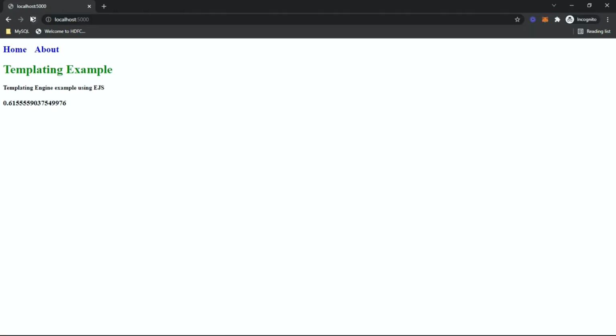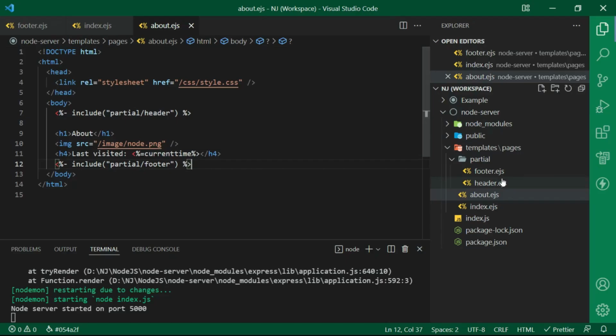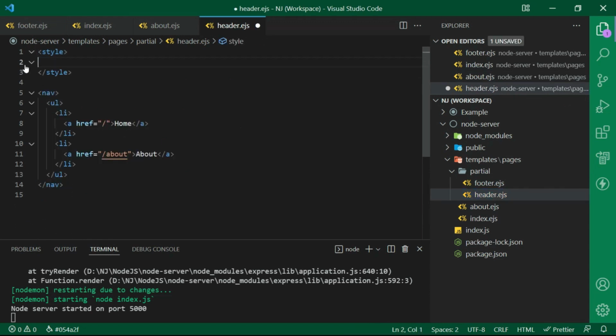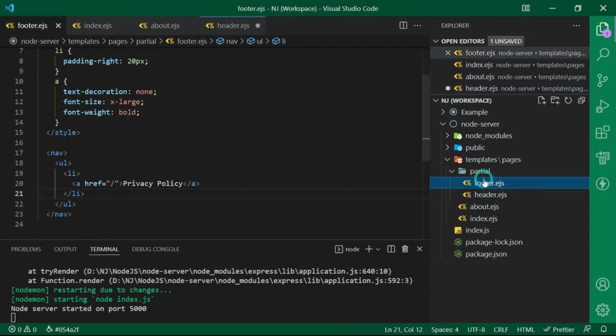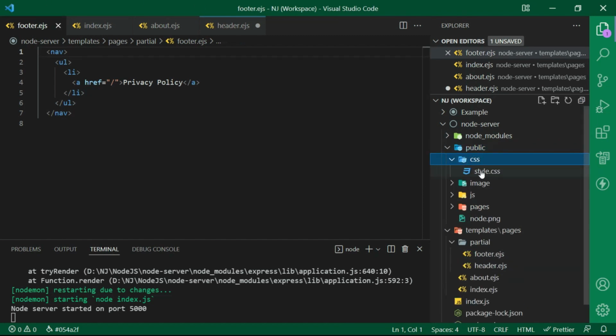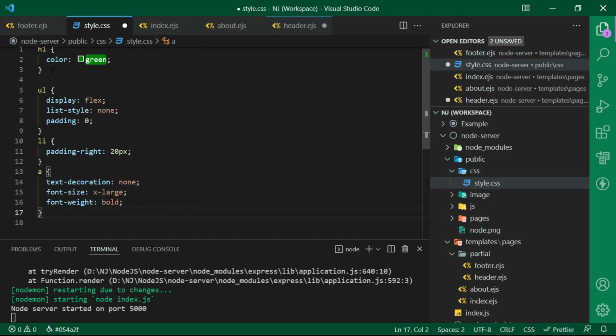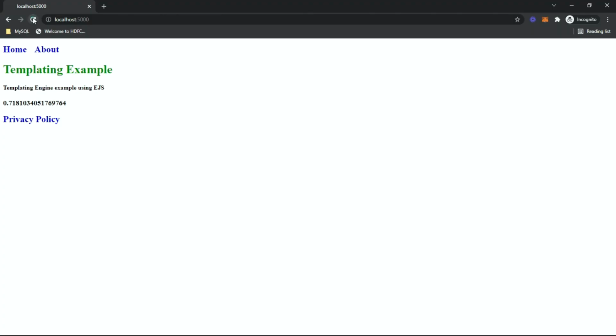Let's refresh the browser. Perfect. So we have the footer in place now. Let me add some styling and organize this. So I'm going to remove the style section from header and footer.ejs, and I will move this in the public CSS style.css file so that all the stylings are in one place. Let's save it and once again refresh.